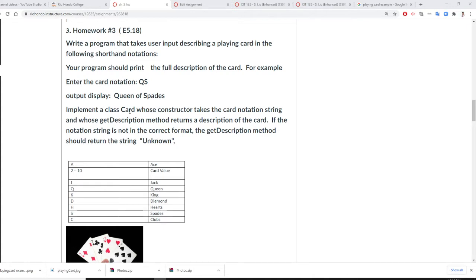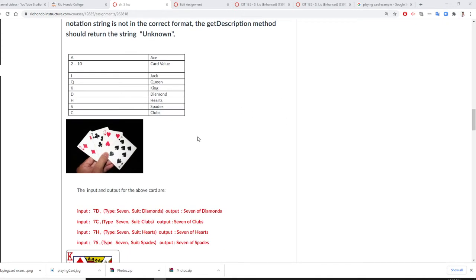Implement a class Card whose constructor takes the card's notation string and whose getDescription method returns the description of the card. If the notation string is not in the correct format, the getDescription method should return the string "Unknown". So let's take a look at this example right here.